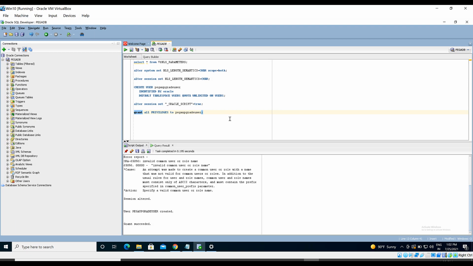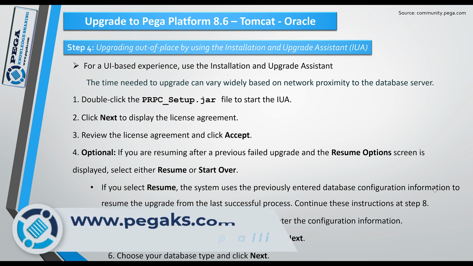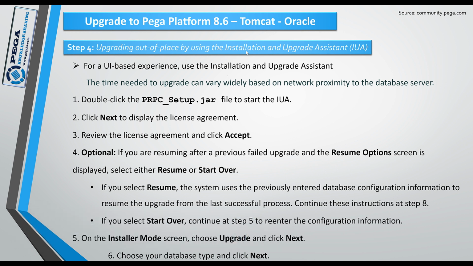Let's proceed to step 3. As a next step, I am doing an out of place upgrade by using the Pega IUA, Installation and Upgrade Assistant. The time needed to upgrade can vary widely based on the network proximity to the database server. Once you download the Pega zip file, you can extract it to your local machine and double click on the prpc_setup.jar file to start IUA.